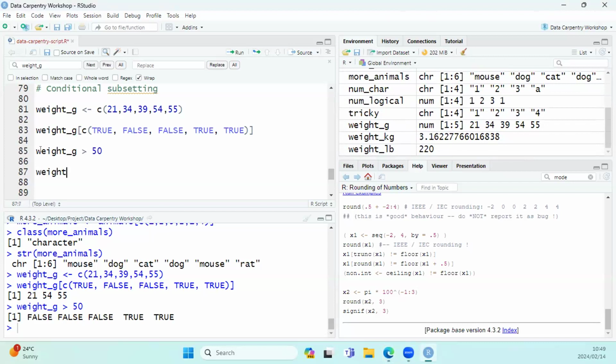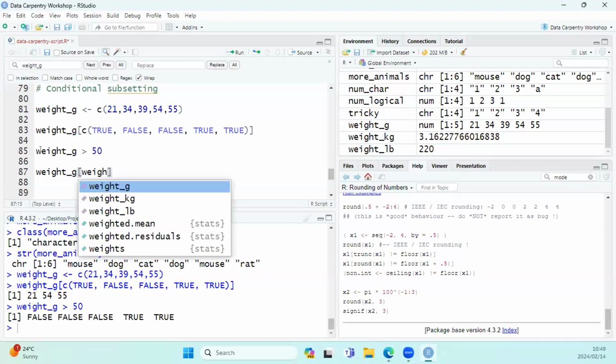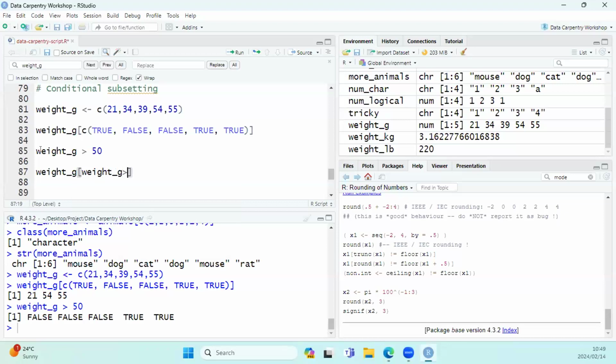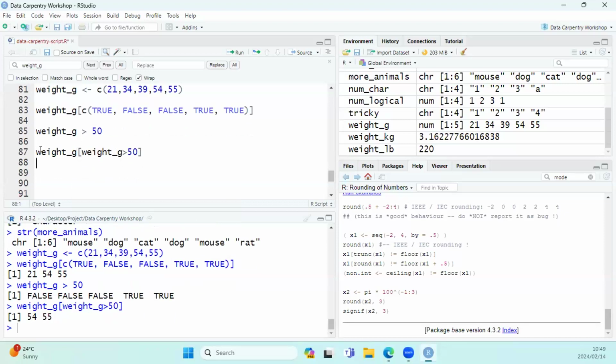So this is how we do it. Weight underscore gram, curly brackets again. We're going to say weight greater than 50. Boom. 54 and 55. So what we did here is you can combine multiple tests with conditions of true and false and numericals, and you use the one that works best for you. This is typically not how you will analyze your data, but these absolutely are essential basics for using R in your data, right? So now let's make it a little bit more complex.